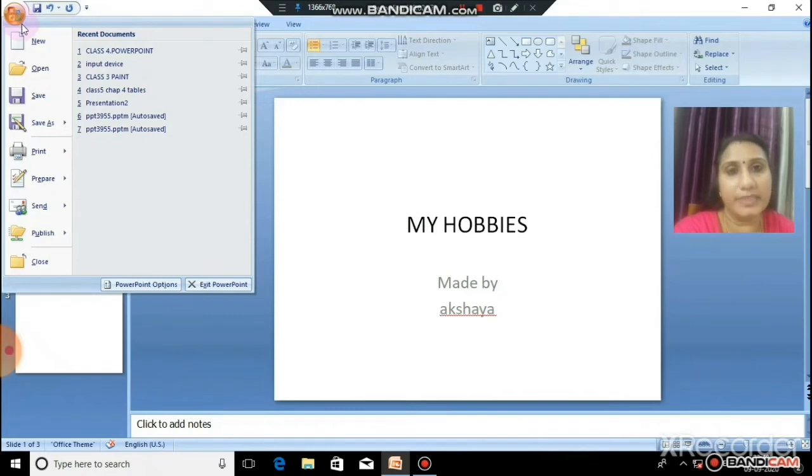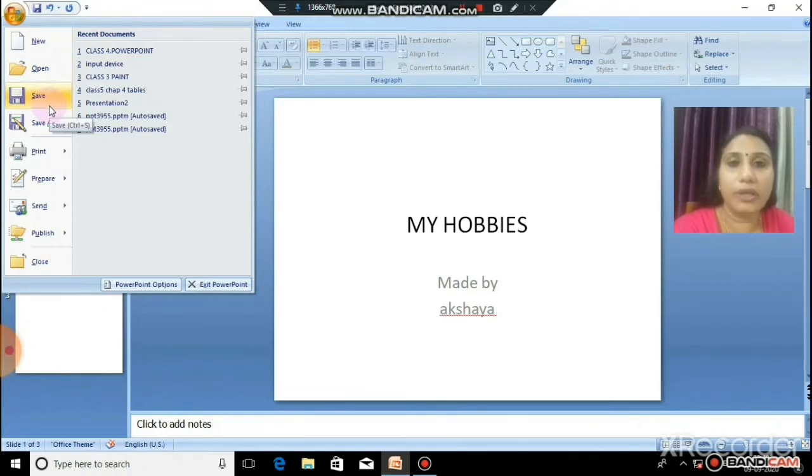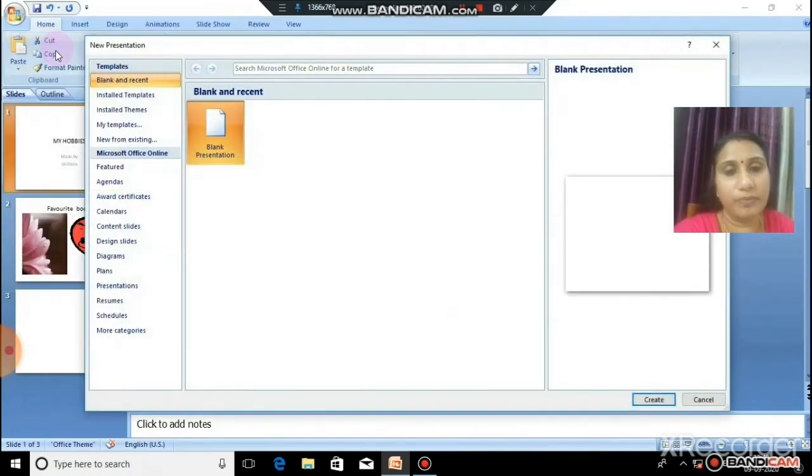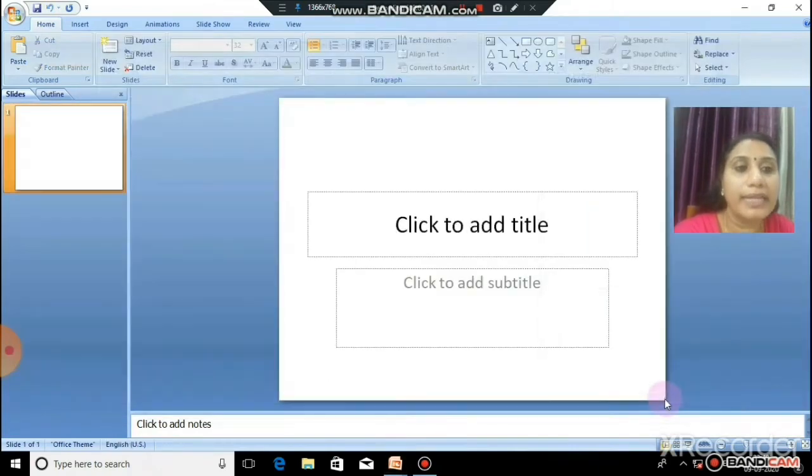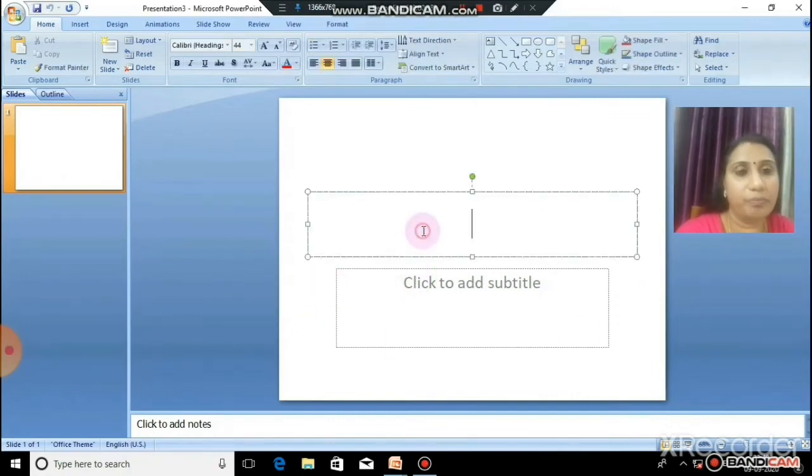So now I have no need of it. I wanted a new presentation. So just click on the Office button. At the left corner, you can see the Office button. Click on the Office button. In that, you can see New, Open, Save, Save As and Close. So now you click on the New option. In the Blank and recent option, check it and click on Blank presentation. And finally, click on the Create button. So now we can see a new presentation is created. This is a fresh presentation.